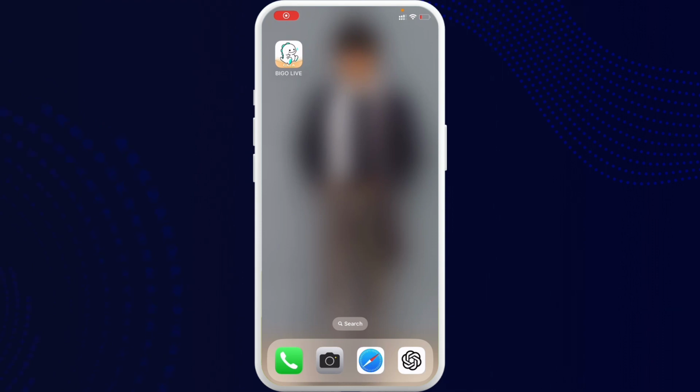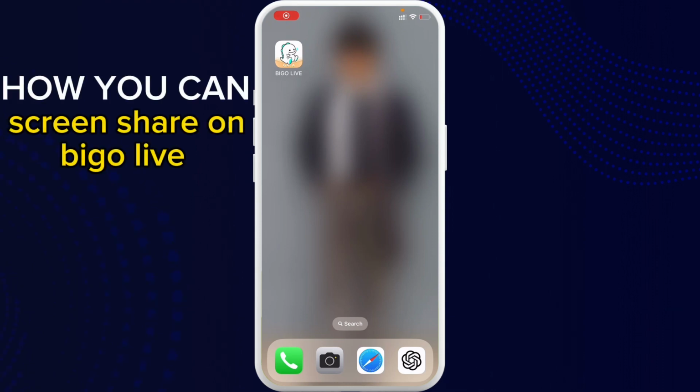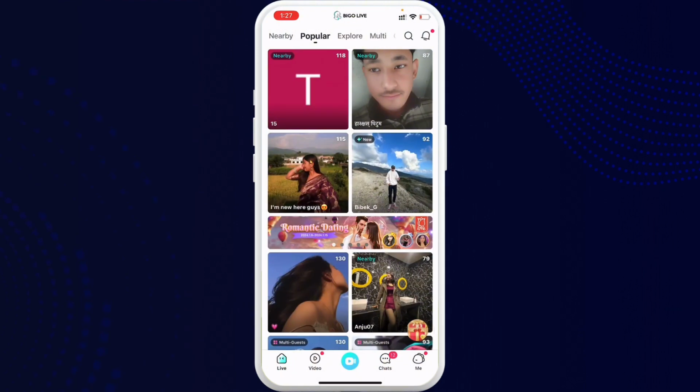So in today's episode, I'm gonna guide you on how you can screen share on Bigo Live. To do that, go ahead and open up the Bigo Live application on your mobile phone. Once you have opened it, you'll see an interface somewhat like this on the screen. Here in the center of the screen, you can see the video icon. Go ahead and tap on it.